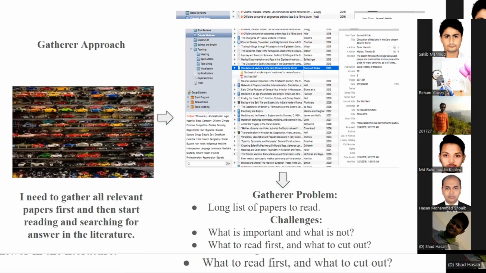So first, what is the gather approach? You collect all the relevant information in one step and start searching for your answer. You have a collection of papers in your EndNote reference manager, maybe Zotero, maybe Mendeley. You collect all the papers in one space. So what is the problem? You can't decide which paper is relevant to your research topic and which is not, which paper you should read first, which you should not read, or it will go into a dustbin. You have collected a list of papers to read, but you don't know how to read them.